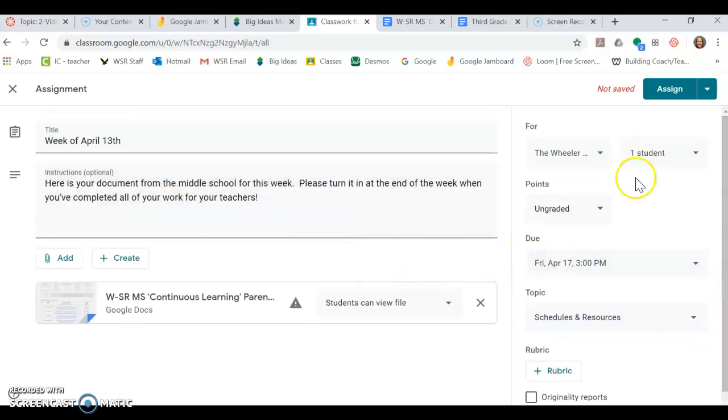Yeah, and I think we're ready. So once I'm ready, I have a couple options here. I can assign, schedule this. If I didn't want it to go out to him till Sunday, let's say, I could schedule it for then, or save it if I wanted to continue to make some edits to it. So I'm gonna go ahead and assign it so that I've got it ready for the week. We'll actually be using this.